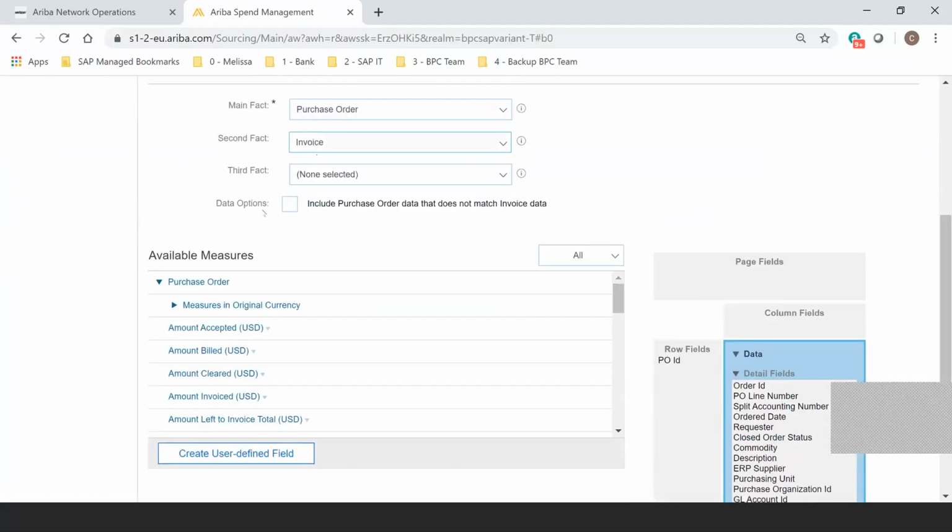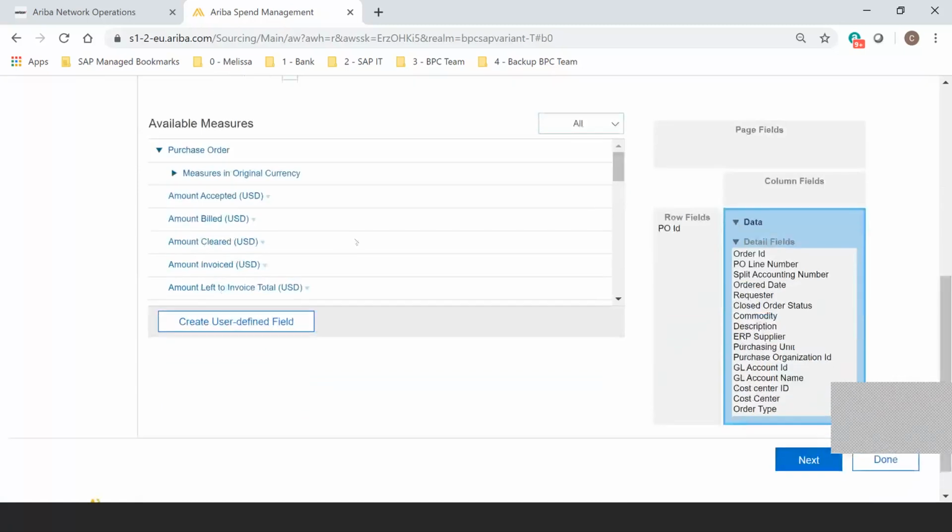Depending on the fact tables that you select, you're going to have some data options here. In this case, it's asking if you'd like to include purchase order data that does not match invoice data. So depending on the combination of main fact tables selected, you might receive some options here as well. Here are the available measures. As we mentioned before, you need to have at least one measure selected.